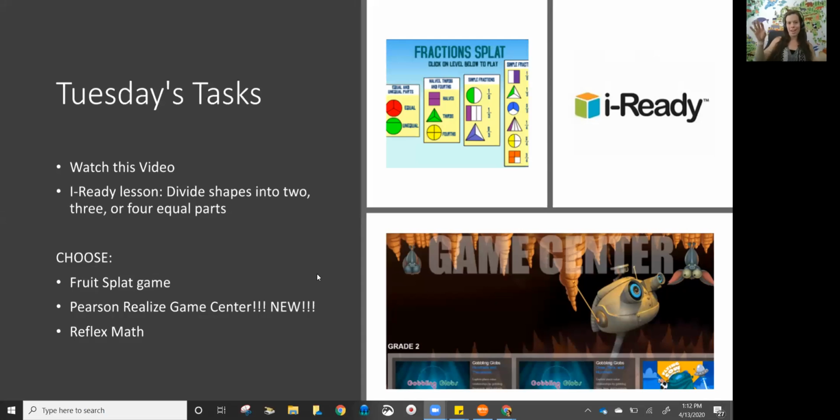Hi, guys. Happy Tuesday. All right, so today we will do more with partitioning shapes in math to get you ready for tomorrow when you have your quiz on XP.